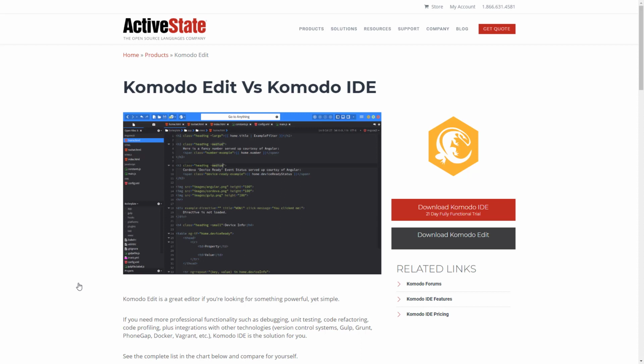Now, I personally don't actually have a lot of experience with Komodo Edit. I haven't had a need for it in a very long time. We're actually horrifically spoiled for text editors these days. But if for some reason the other ones don't work for you, do be sure to check out Komodo Edit.